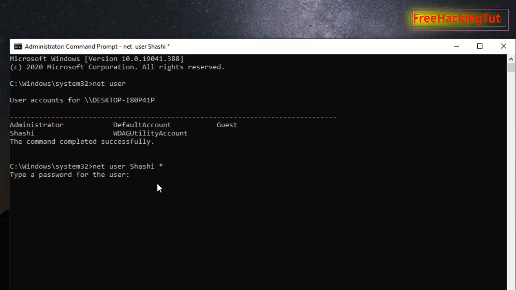So here type a password for the user. So if you want to change the user password of this user account, so type the new password here. Or if you want to remove the user password, then leave it blank and press enter, and again press enter, and this will remove your password from this account.